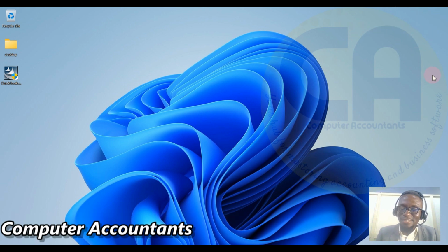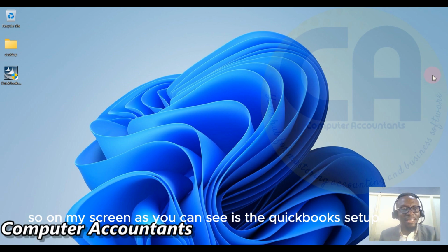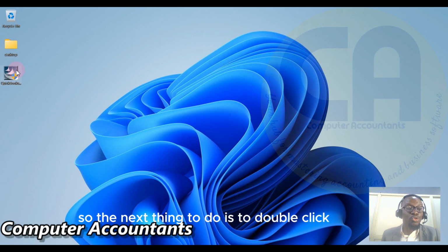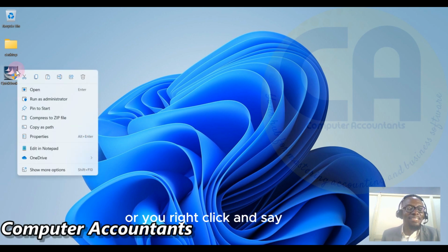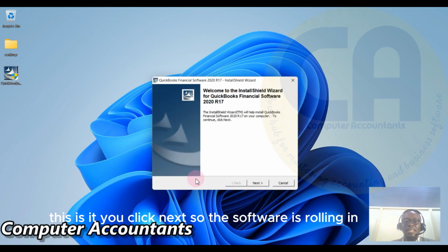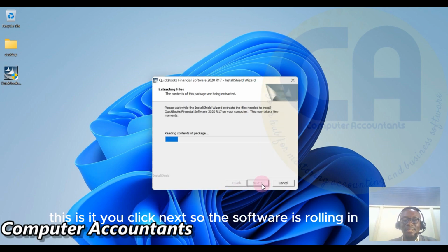So on my screen, as you can see, is the QuickBooks setup. I've already copied it on my screen. So the next thing to do is to double click, or you right click and say open. Then I'll click yes. I want it to go on. This is it. You click next.